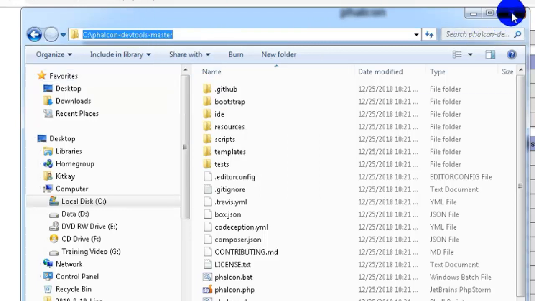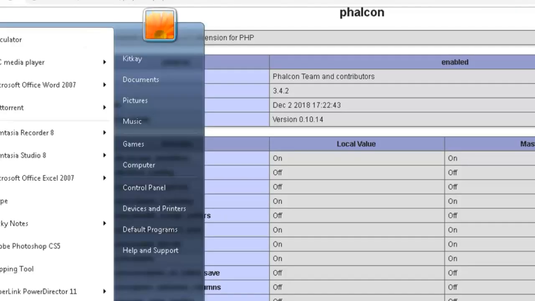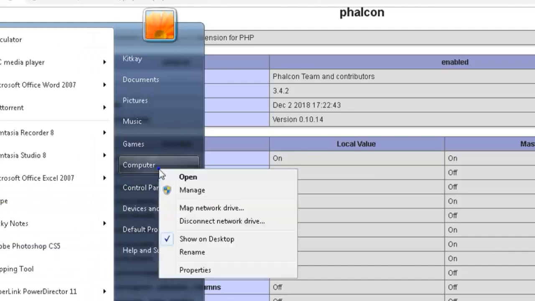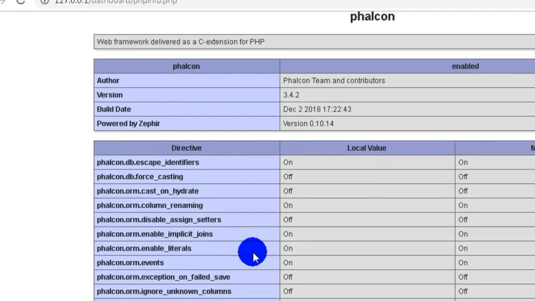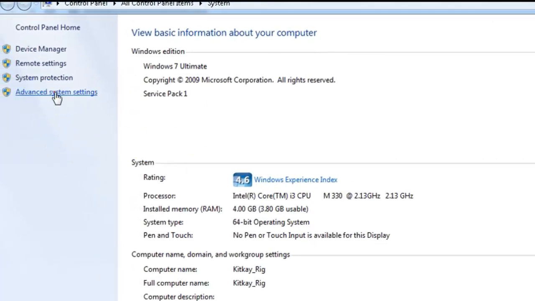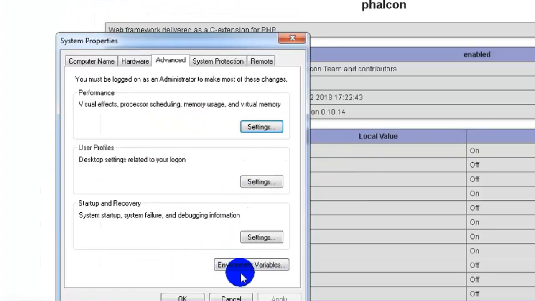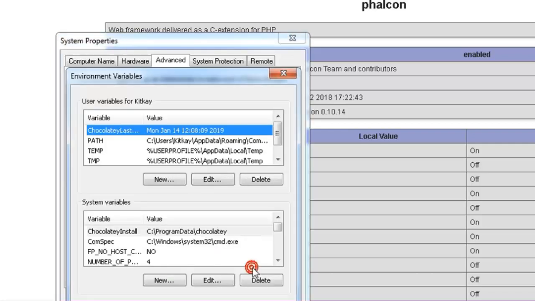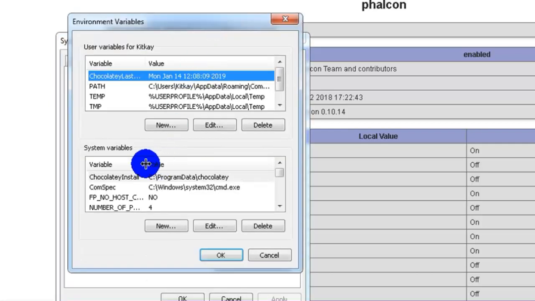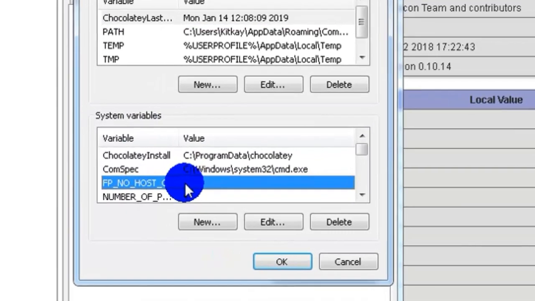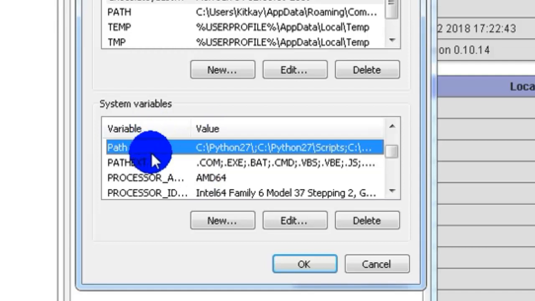After that you can close the folder and go to your start button and right click on computer, properties, then you need to click advanced settings. You can close this one. As you can see there's environment variables, you need to click these environment variables. Now at the very bottom you can see system variables, please search for path, this one. After you have found path, click edit.